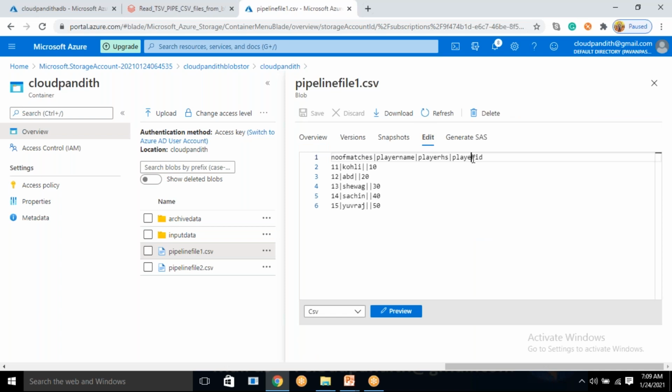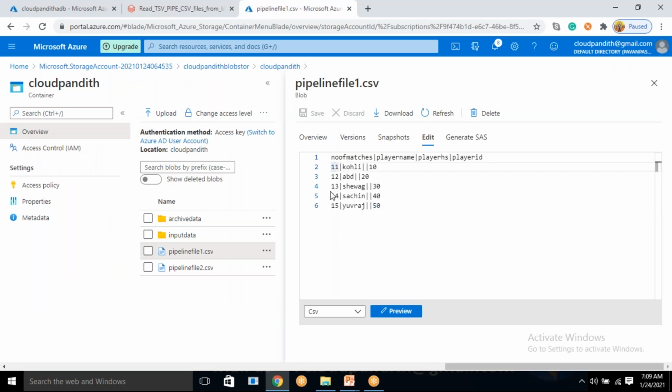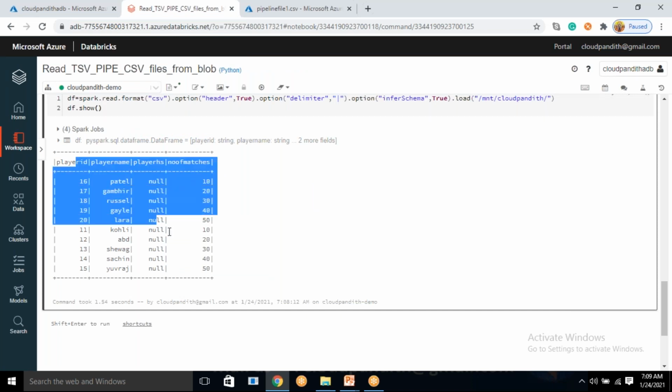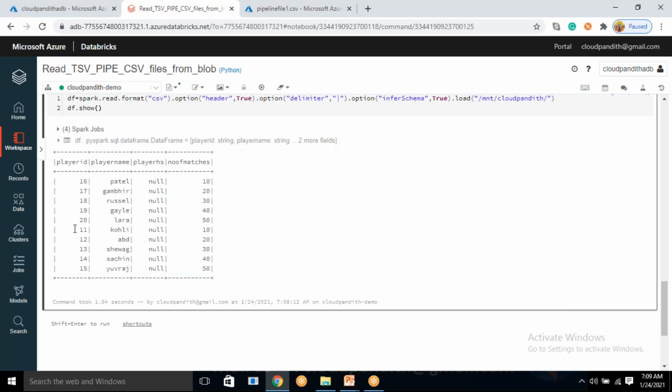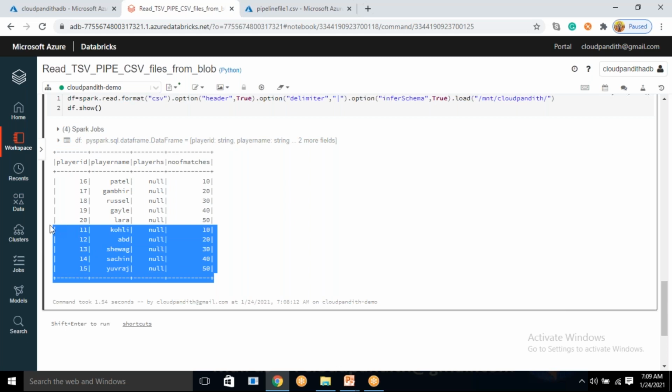What are the player IDs? Player IDs are 10, 20, 30, 40, 50. But what is it taking? It is considering 11, 12, 13, 14, 15. You understood? So it is just taking this, and it will not know what the numbers are. If the data is mismatched and the schema order has changed, it will just consider it as this. So the data will automatically get corrupted.